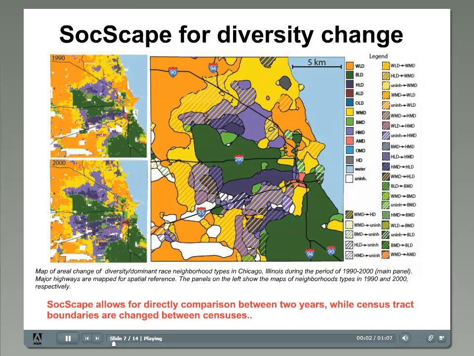SocScape also features a layer, which directly displays changes in the spatial distribution of diversity types between 1990 and 2000. On the left, two maps of diversity types, one for 1990 and another for 2000, are shown. It is clear from those maps that some neighborhoods have changed their diversity type. However, the change is difficult to quantify in a side-by-side comparison between the two maps. The change layer in SocScape illustrates the change in a single map.